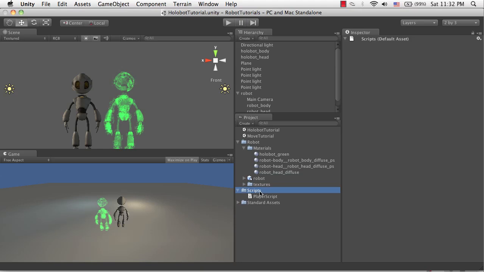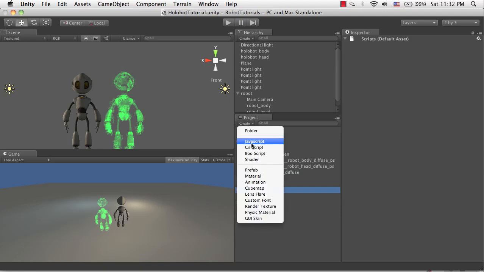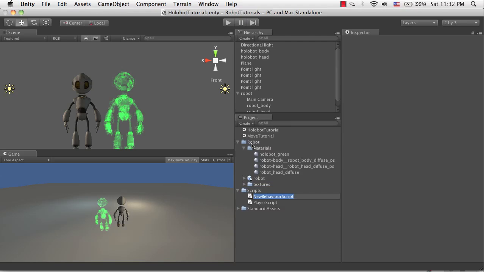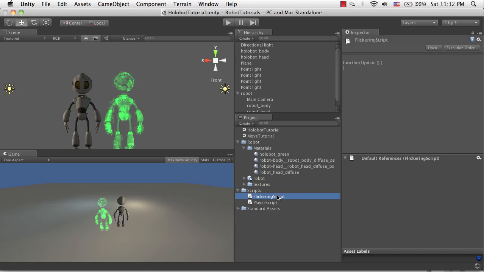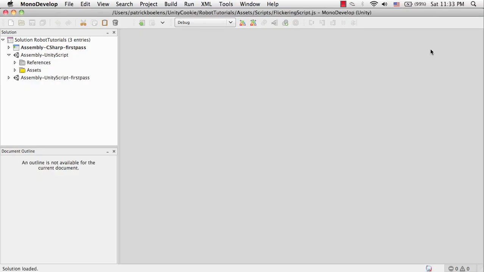So with this scripts folder selected, which I actually didn't make in my previous tutorial, I just made it prior to this, and drag my player script into this. But anyway, I'm going to go to create JavaScript, and let's call this Flickering Script. I don't want to name this something like Hologram Script, because I could very well see a scenario where I also want to use this for maybe lantern posts or Christmas lights or something like that. So I'm going to hit open here.